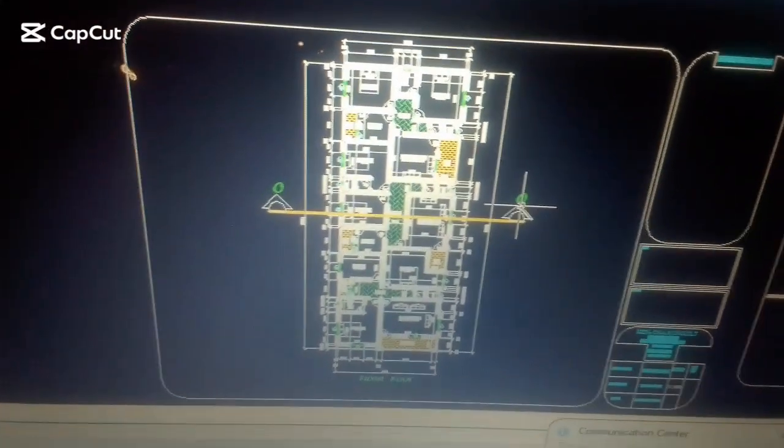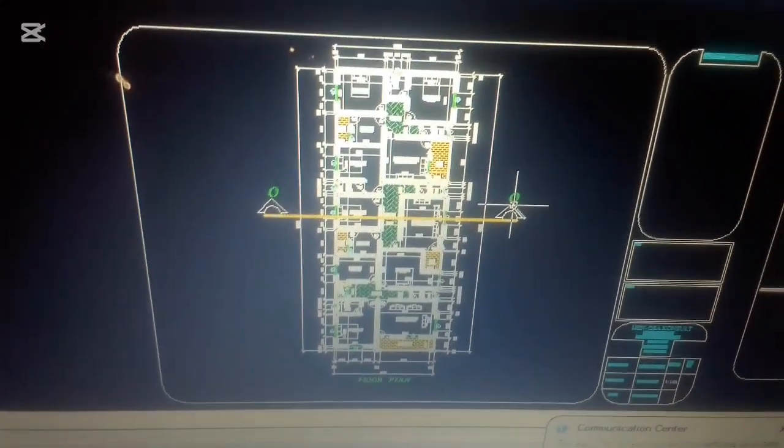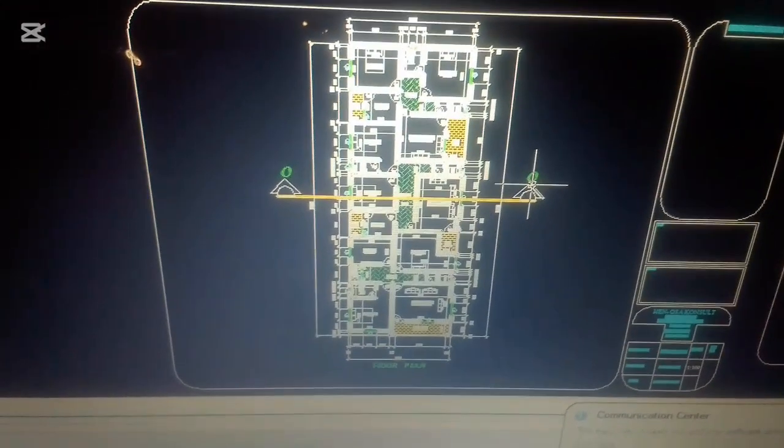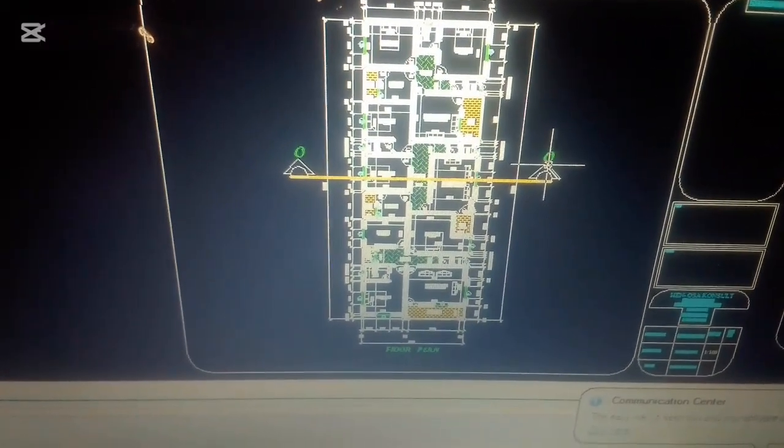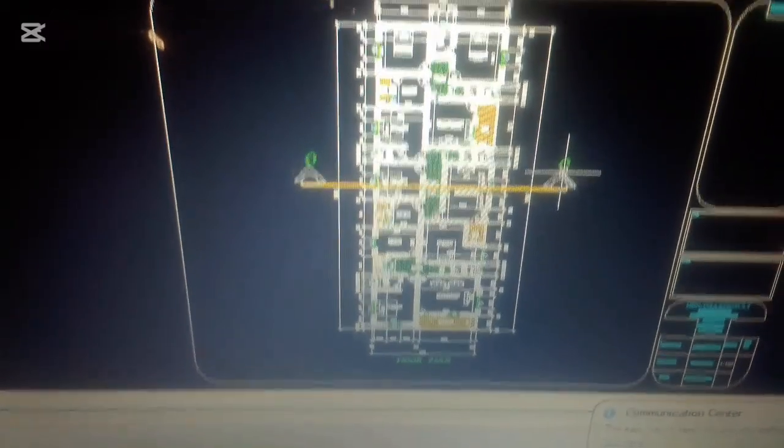In this video, I'm going to explain how to identify walls that need to be broken in an existing building. I am going to be making use of this very building plan for my explanation.